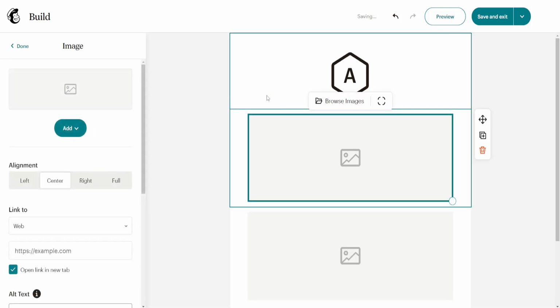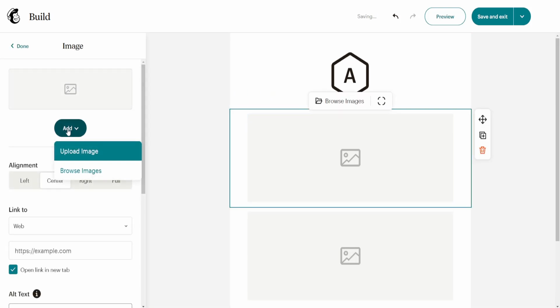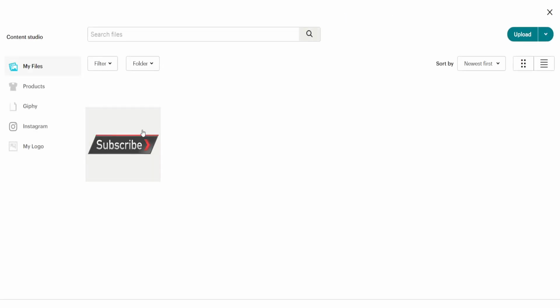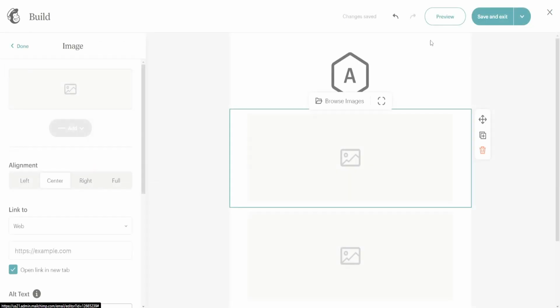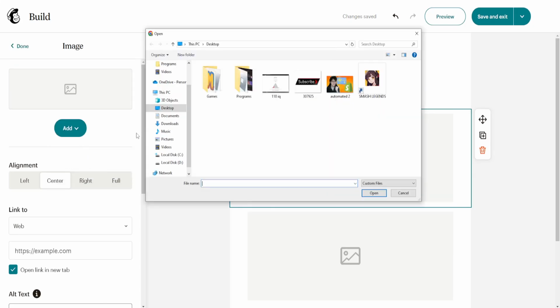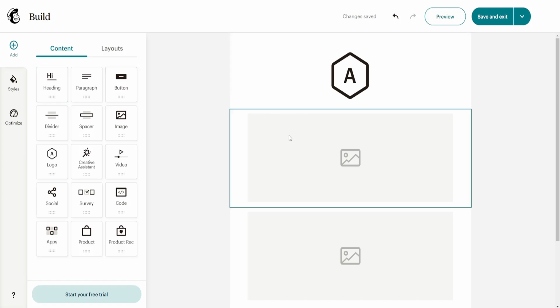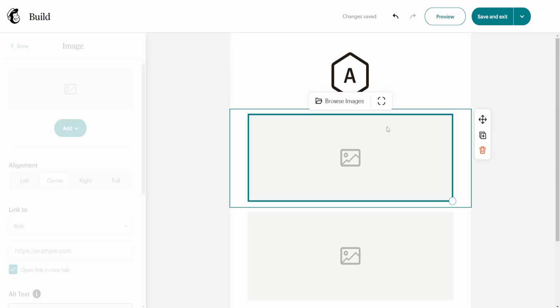If we just drag it and drop it right here, then we can add either by browsing images and it will load up the image that we just uploaded, or we can directly upload it from here. Again, same way, upload, and then if we drag and drop it, then it will have successfully added it.